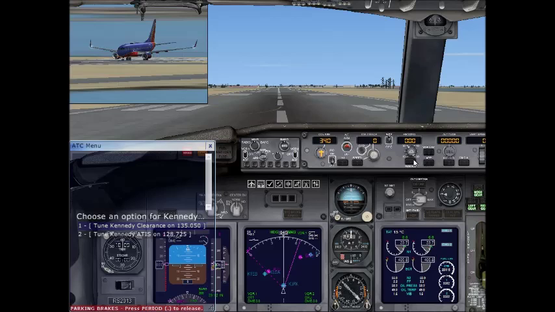But first, what we've got to do to start off is request clearance from Kennedy Tower. As you can see over here on the air traffic control menu, you have a 1 and a 2. You can just press those buttons on your keyboard, or you can click on the actual thing. We're going to tune to Kennedy clearance on 135.050, and we're going to request our IFR clearance.